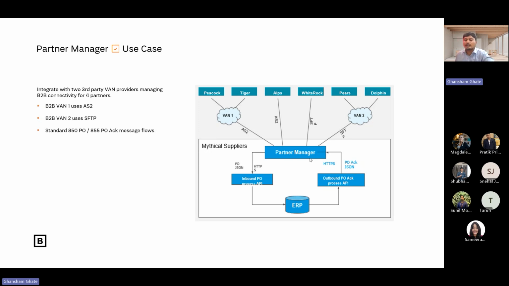It will receive in the partner manager instance. Partner manager then will translate again back into EDI format. And for acknowledgement, we have 855 schema for PO acknowledgement. Then we will send those EDI documents again back to the partners.